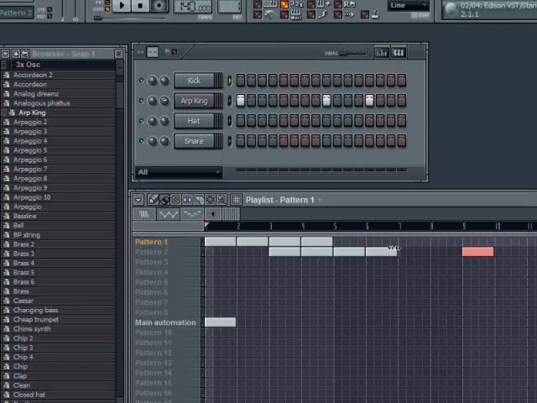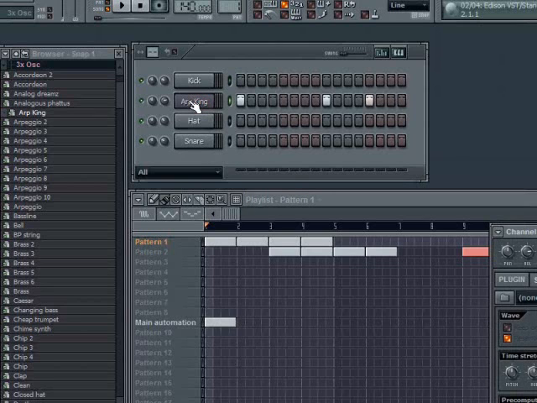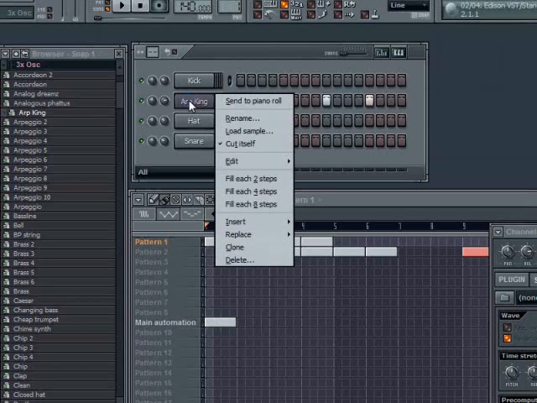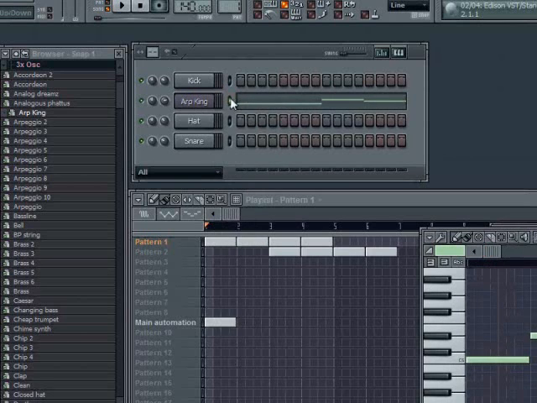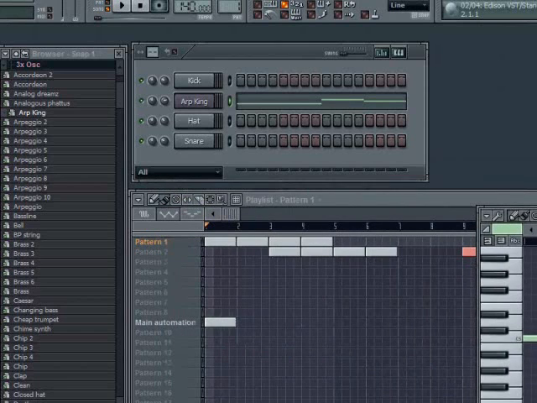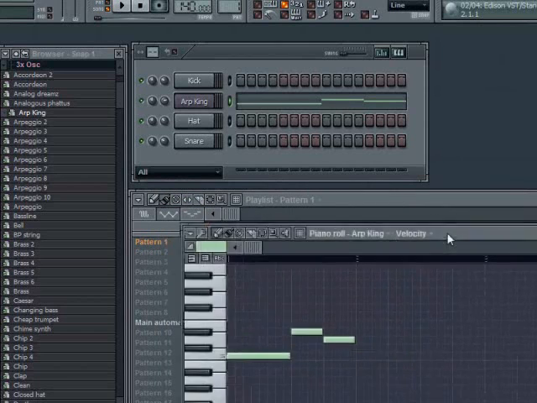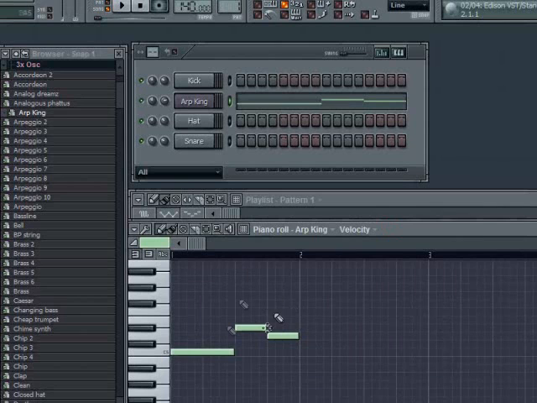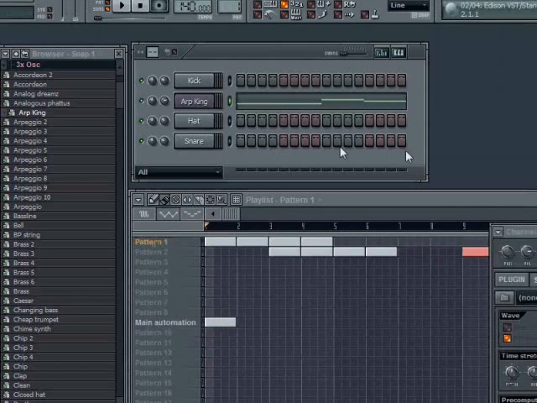The way to solve this is to go back to your channel. This is the Arp King channel. Right click and do send to piano roll. And there's the piano roll. It comes up here, but we're not going to bother with that right now. So I'll just close that. This is a much better way of working with your melody line than the step sequencer. It allows you to put in chords and all the rest of it.